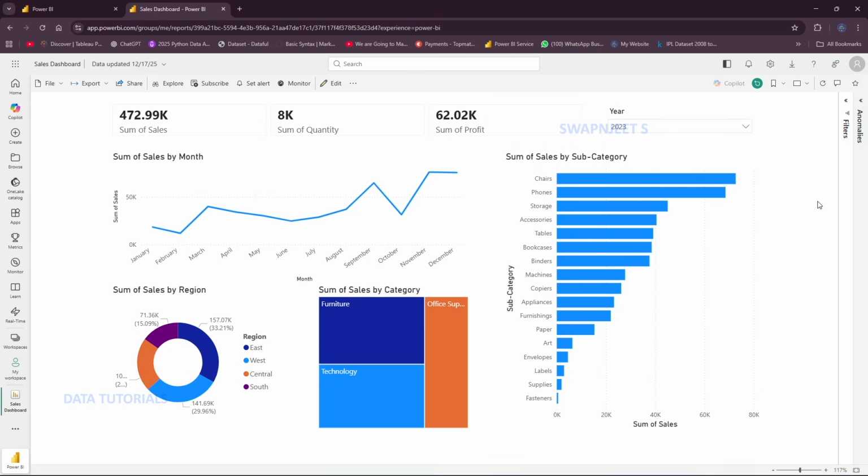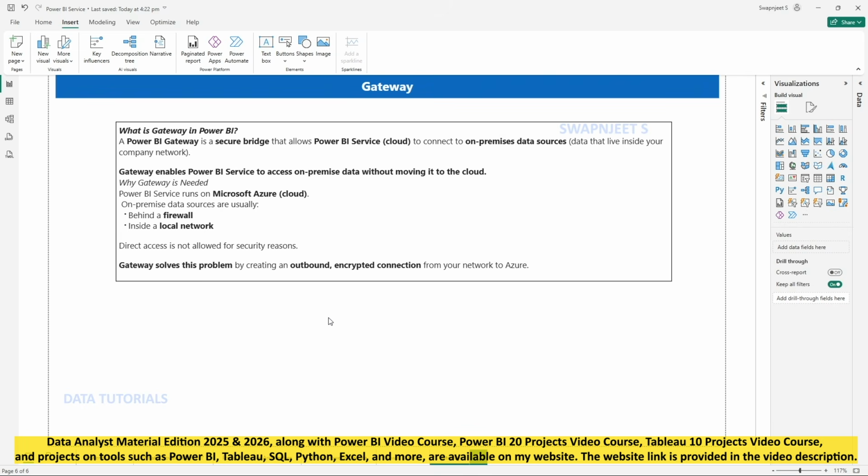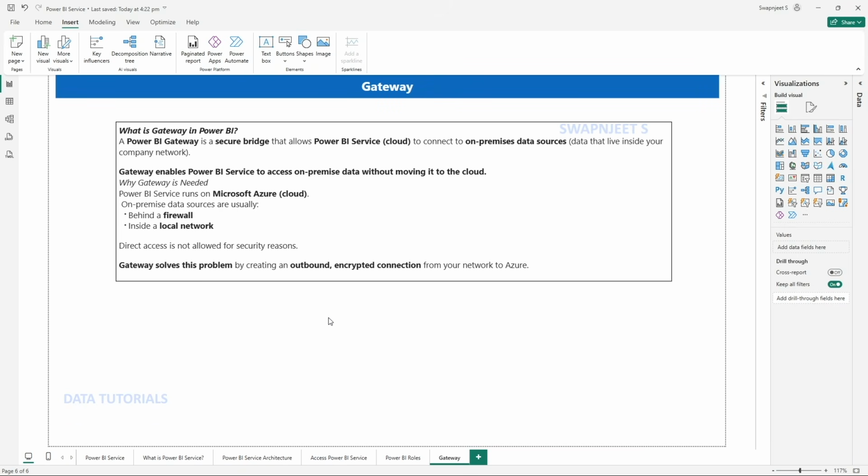On premises is nothing but your data may be stored inside your local system or under a firewall. Behind a firewall, it is located, let's say, in a database, a Postgre database, or inside your local network in an Excel file, or in a flat file, a CSV file. Power BI service is a completely different platform, and the data source is located on another completely different platform.